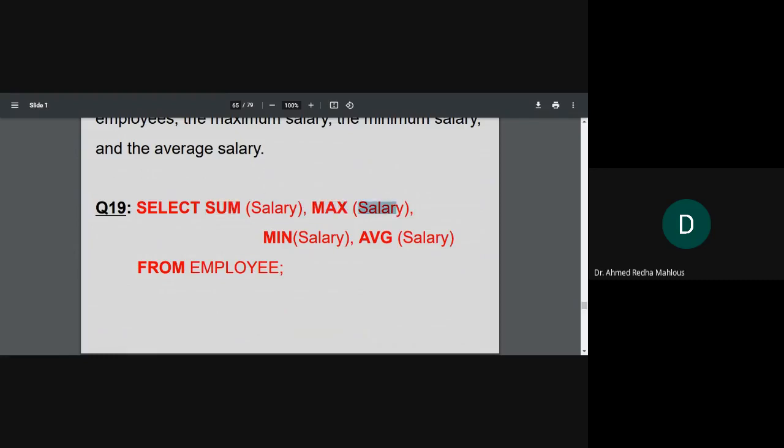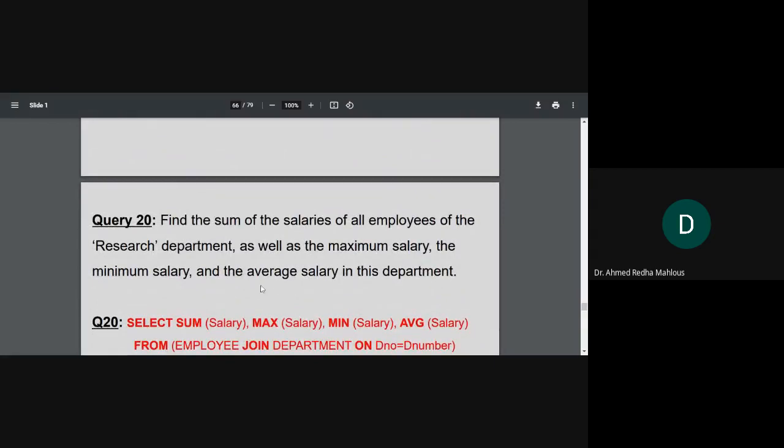Max salary will go to the column where you have salary and return to you the maximum salary. Min will give you the minimum salary. The average will calculate for you the average salary. So these are very helpful in calculating such information. As you can see here, it will return the sum of the salaries, the maximum, minimum, and average salary from the employee table. This is another example. It says find the sum of the salaries of all employees of the research department. Here we are specifying the research department, as well as the maximum, minimum, and average salary in this department.